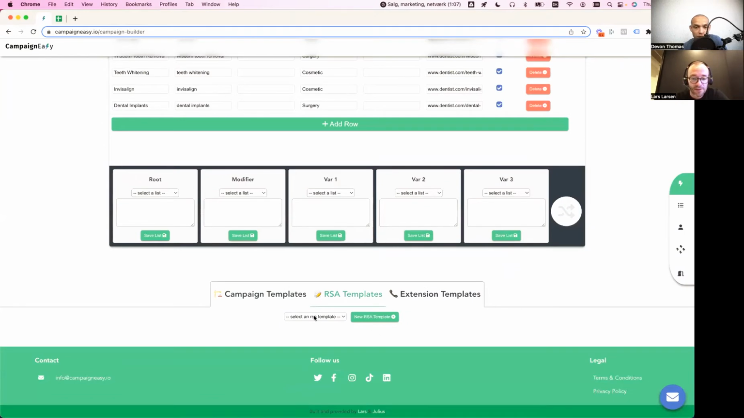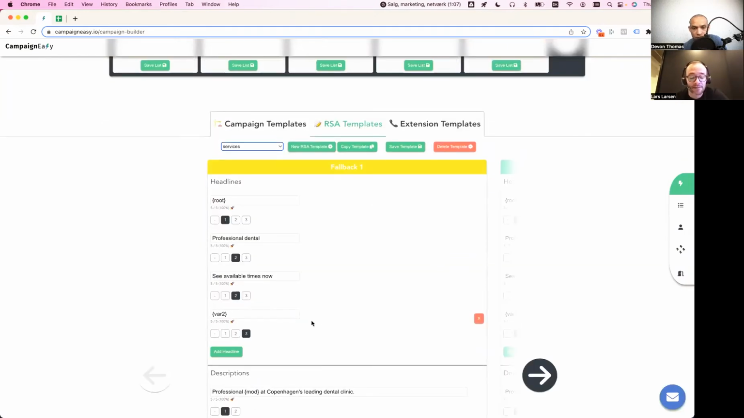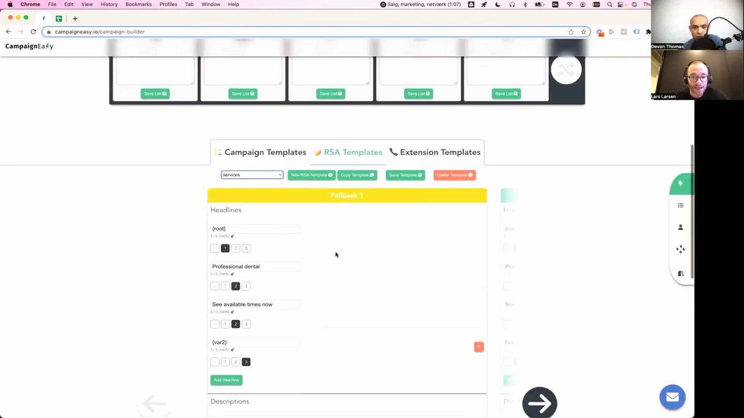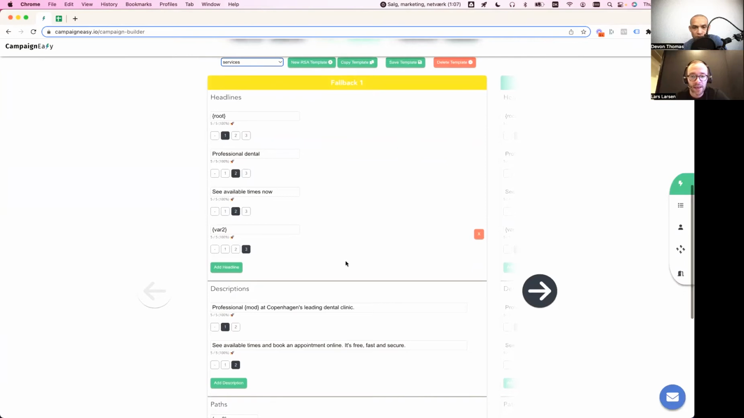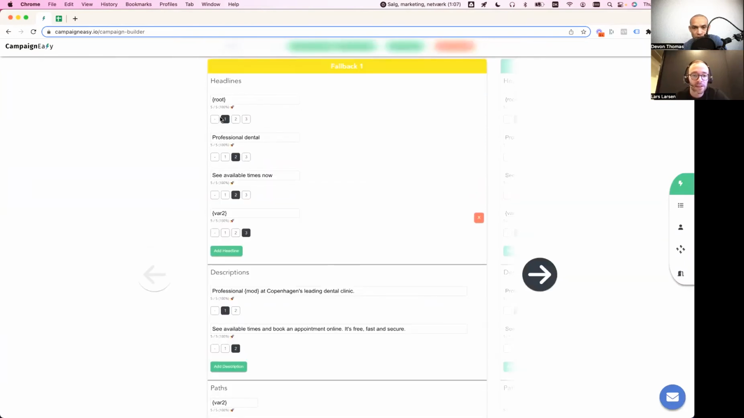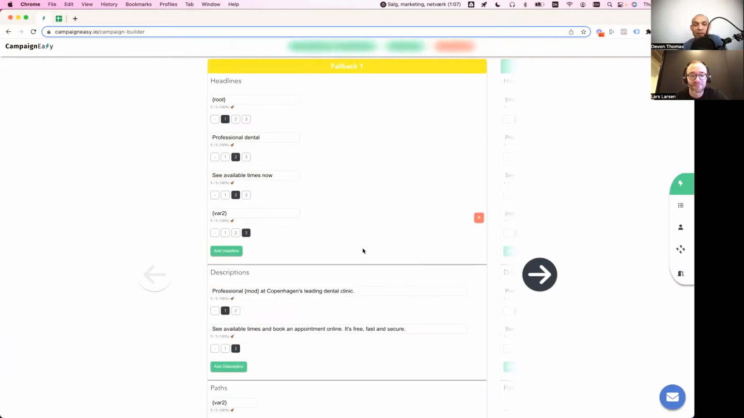So what we have here is a predefined template for the ads. And this is the RSA templates which you can create. And as you can see here, we have some templates where we can add headlines, descriptions. You can add as many headlines. And when they say RSA template, they're not talking about the Republic of South Africa. We're talking about responsive search ads, people. So that's what RSA stands for.